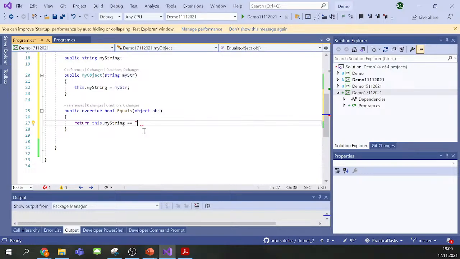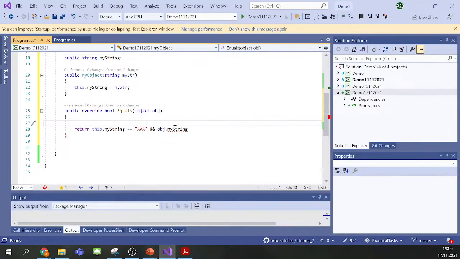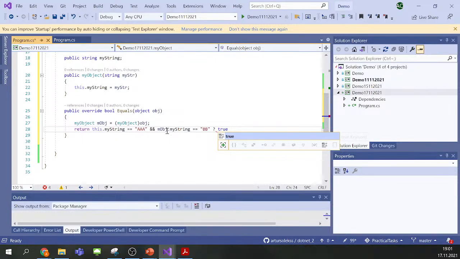Then the object myString. Hold on, let me cast it. I think we can cast it to my object. So I cast the object here, and then I assign the value. If myString equals bb, then we return true, else we return false. Such interesting cases. So what does it mean?